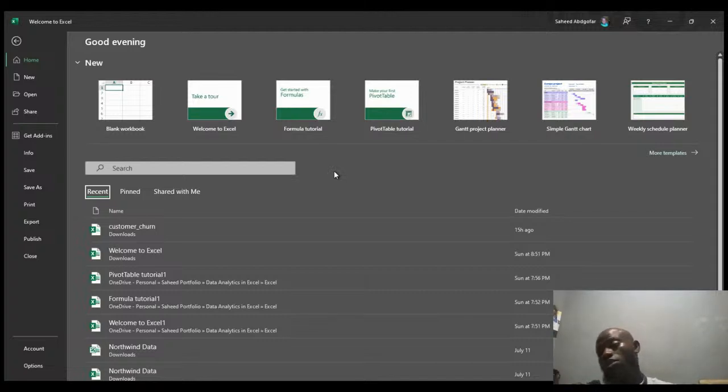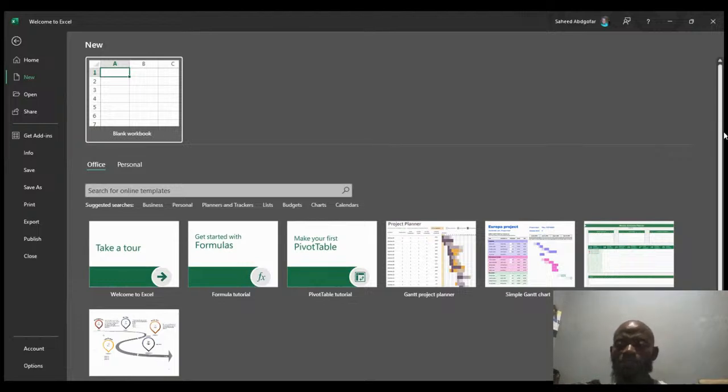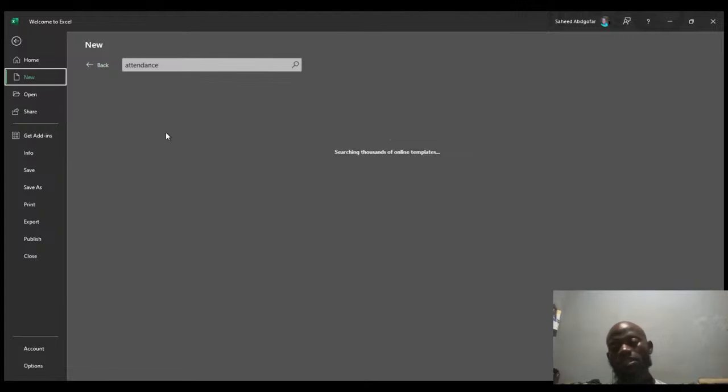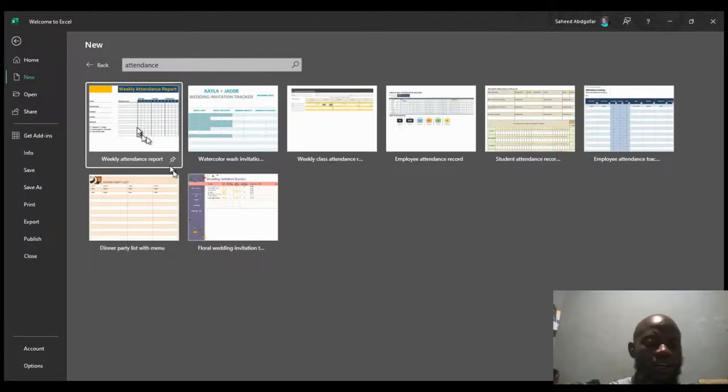One thing is that you must ensure that you are connected to the internet so as to get templates. You can see this, more templates. Once I click on it, it will show me different templates. Now let's say I'm looking for attendance. If I can find it, I'm not sure, but if there is anything for attendance, you can see there's attendance, this thing here.